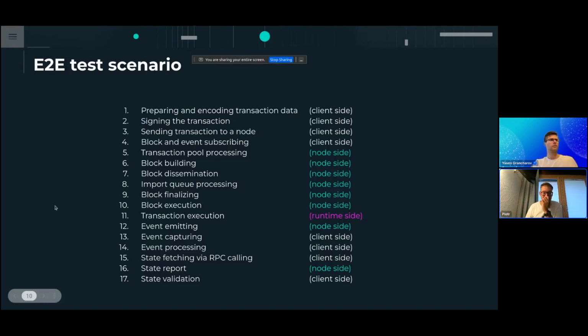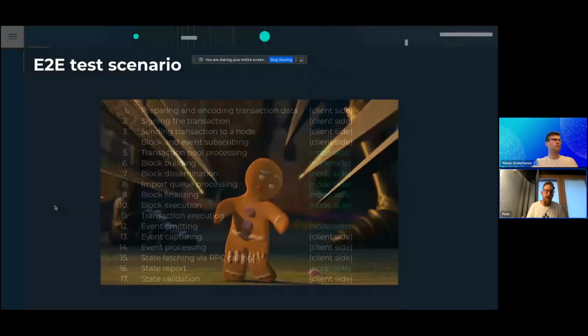And as you can see, some of the problems occur on the client side, on the test client side. Some of them happen on the node blockchain side. Some occur on the runtime side, to be more specific on this contract sandbox layer. However, problems can occur anywhere here, right? So it can be pretty overwhelming.